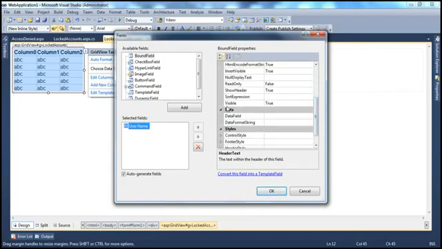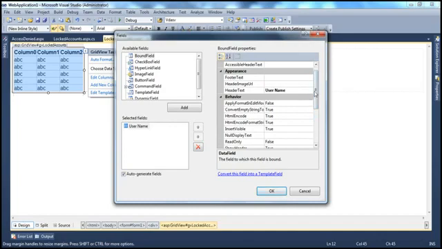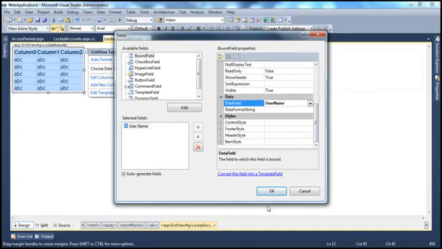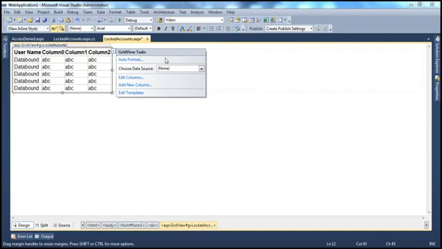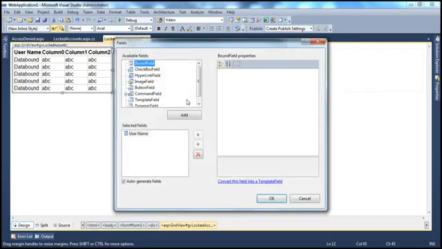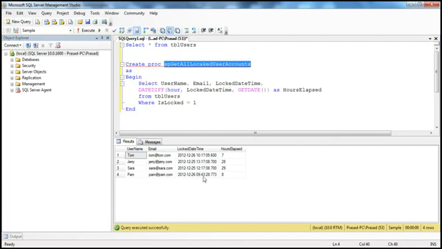So if you look at data tab here, the data field is username. That's the name of the column. So two things we have to specify: the header text and the data field. I click OK. Along the same lines, I want to go ahead and add bound fields for the rest of the columns: email and locked date and time.